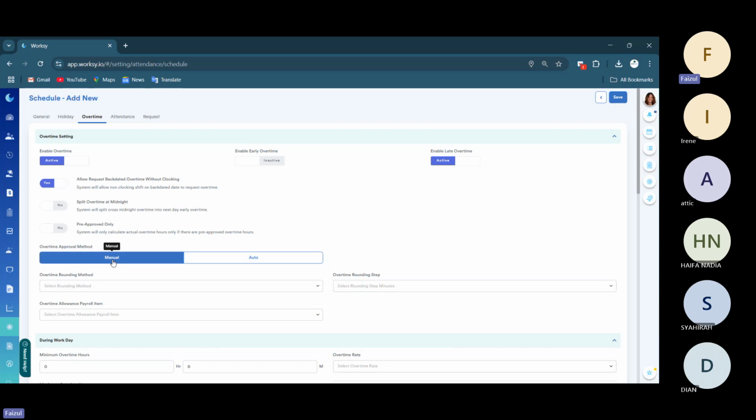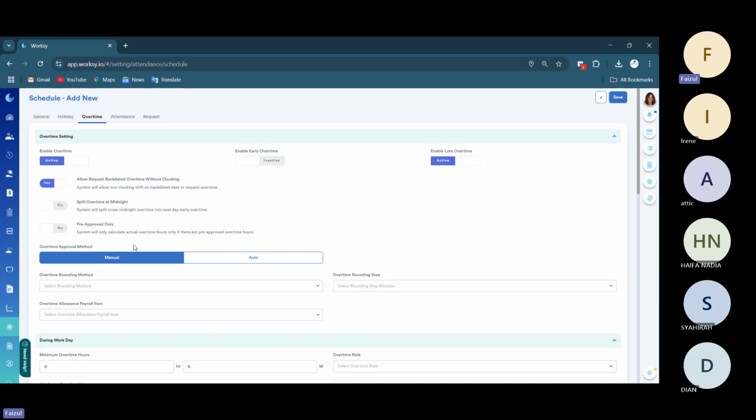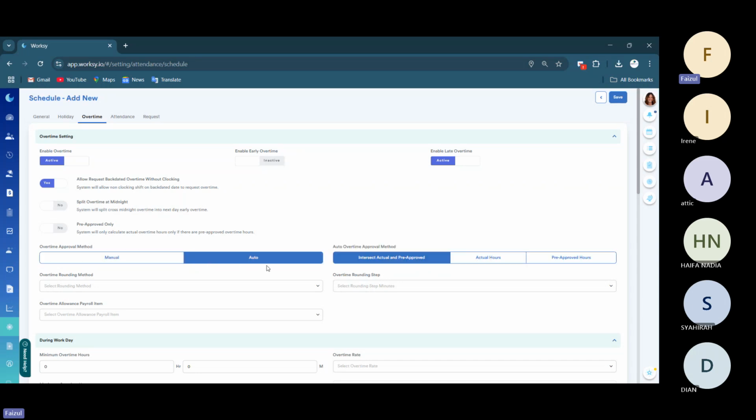We have the manual, and also we have the auto. Manual means OT is based on the staff request, or the admin can manually adjust how many hours they apply for OT on that day. Okay, so auto, yes, we have the auto. So for auto approval, we have three options. First, intersect actual or pre-approved means it will follow the OT request. It does not automatically detect the OT, but depends on the OT request from the employee.